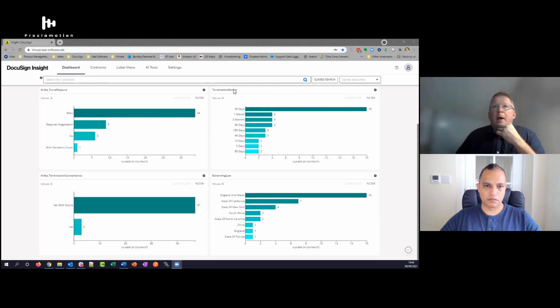of both AI extracted characteristics or features of the contract. So what we're seeing here is a breakdown of the termination notice periods across the different documents in the system. Most documents have a 30-day notice period, and there are very few with 60 days. So this is based on AI.